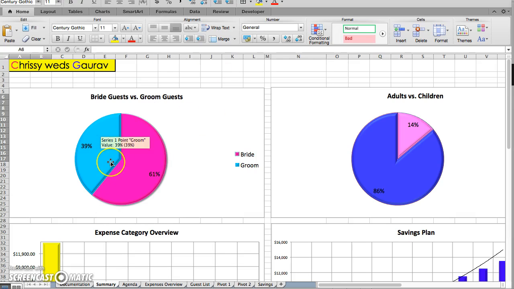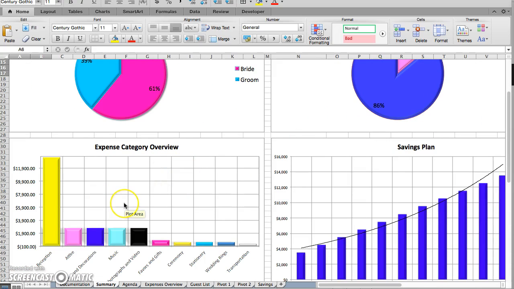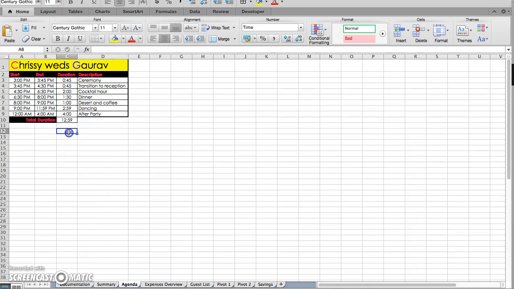So on the summary page, I just had some high-level information in chart form. Bride versus groom, adults versus children, expense overview going through the most significant expense to the least significant expense, and then a savings plan. On the agenda page, I added some time of day here, and to calculate duration, I subtracted column A from column B, and then I added a sum for each to show the total event duration.